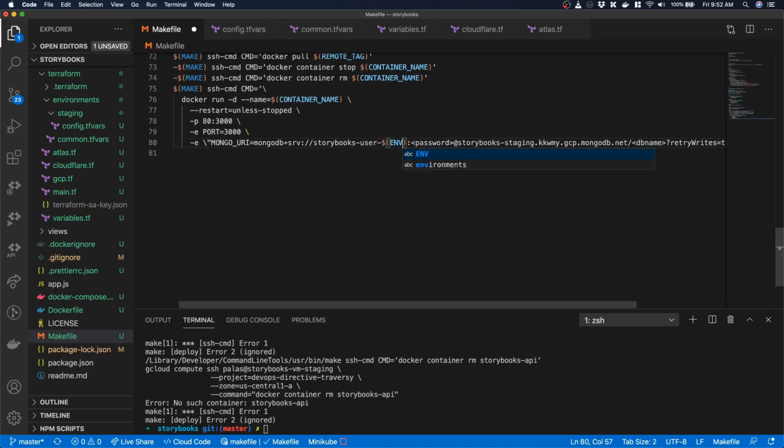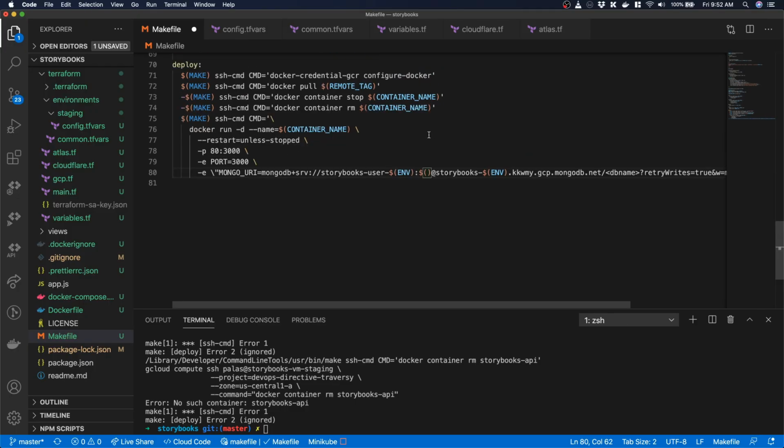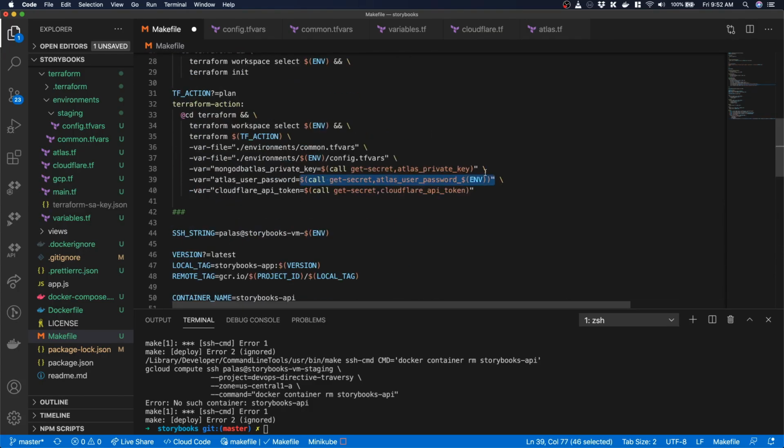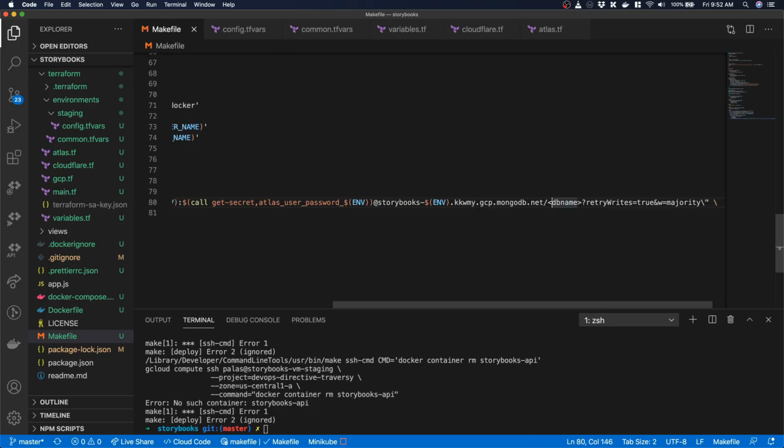Within the template string, I then needed to update both the database user as well as the database cluster name so that they can easily switch between staging and production. I then retrieve and pass in the database user password from Google Secret Manager and set the database name.